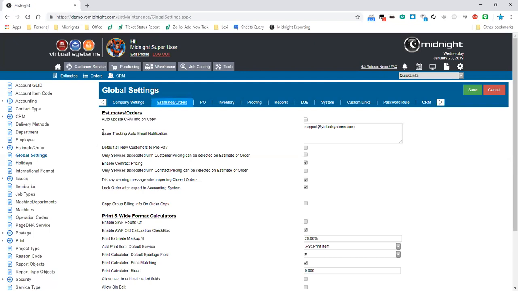Other key fields in here include the issue tracking notification for auto emailing. If an issue is added against an order, an email will be sent out to the email or email accounts listed here. This email will include general information regarding the job that had an issue logged against it and details reflecting the issue itself. You can add multiple emails in here by just using a comma and then beginning to type in your next email account.